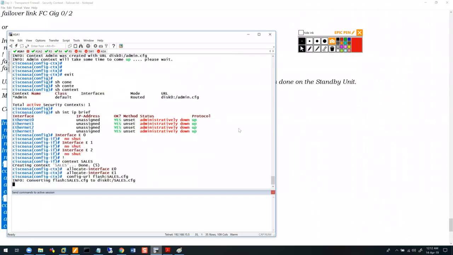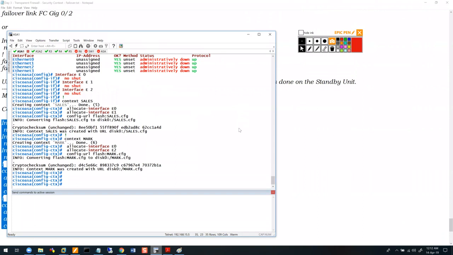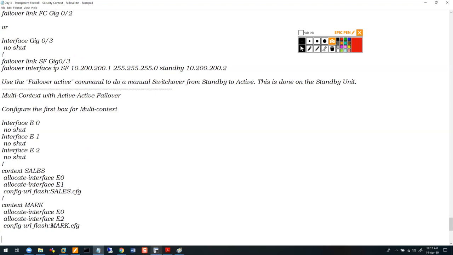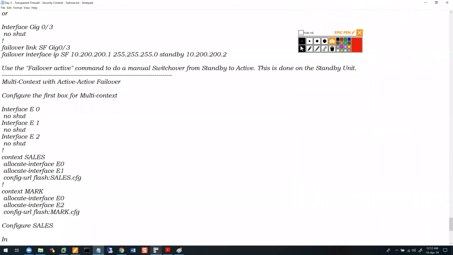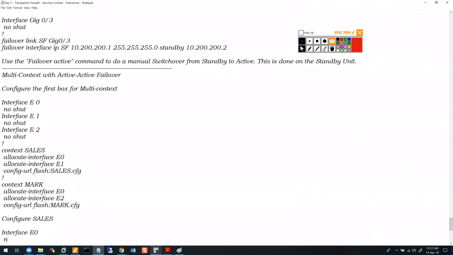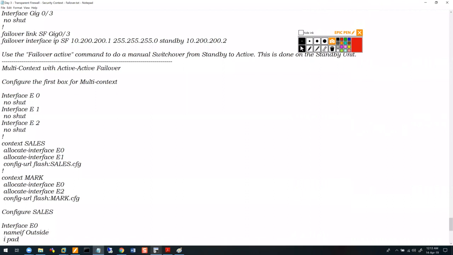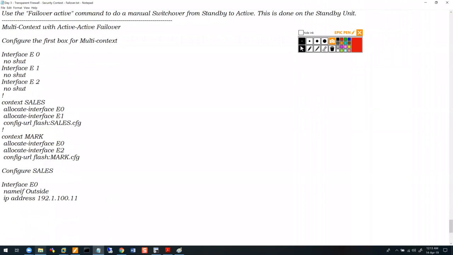Go to ASA1. Create my context. All right. Next, configure sales interface, basic config. I'm not going to go too much in here. IP address. Now, although E0/0 is assigned to both the contexts, each one will have its own individual identifier. So for right now, I'll just do the IP address like that, because later on when I do failover, I need to give it the standby address as well.